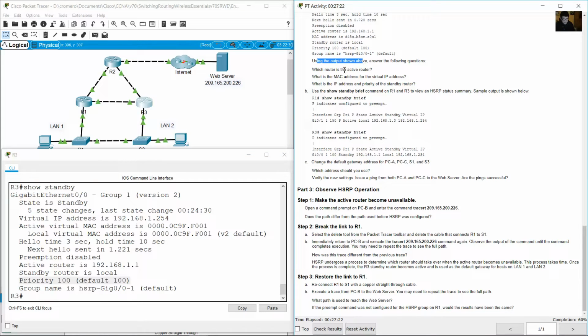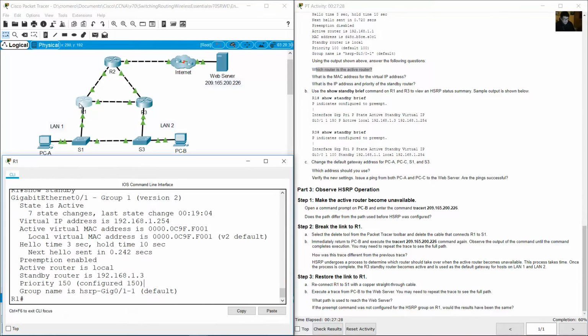Using the output, answer the following questions. Which router is the active router? Okay, click on R1. Active router is local. Okay, R1. What is the MAC address of the virtual IP address? This active virtual MAC address is 0000.0C9F.F001.